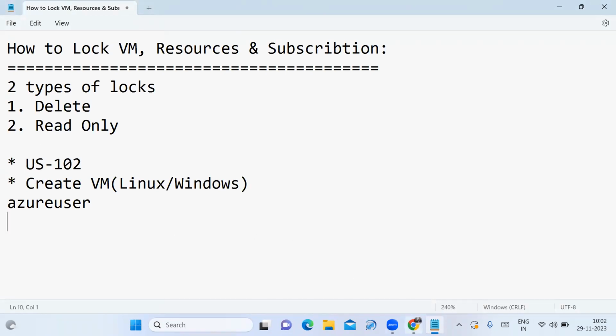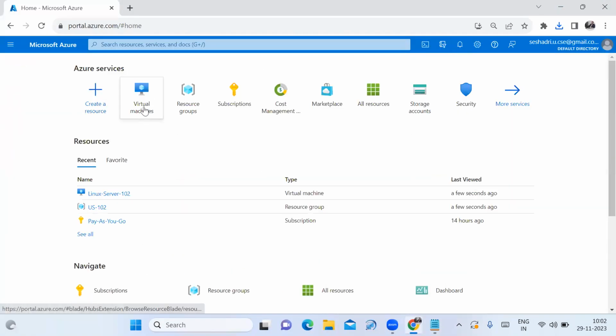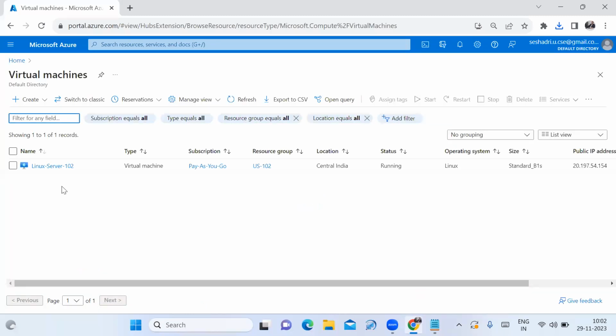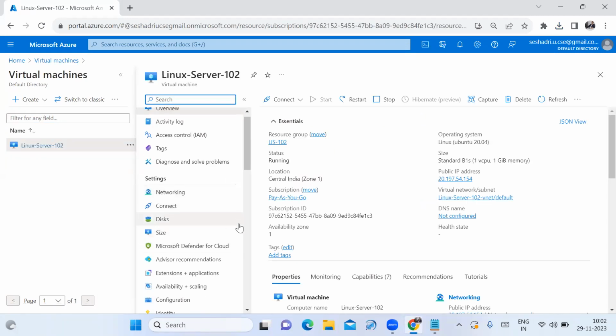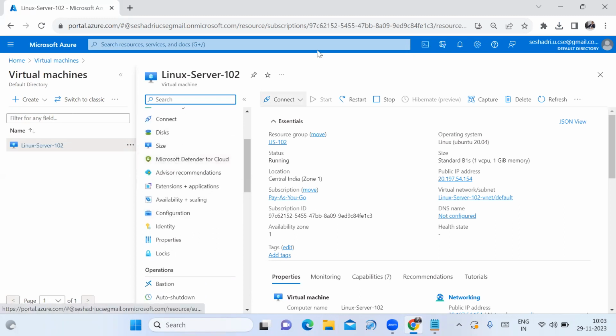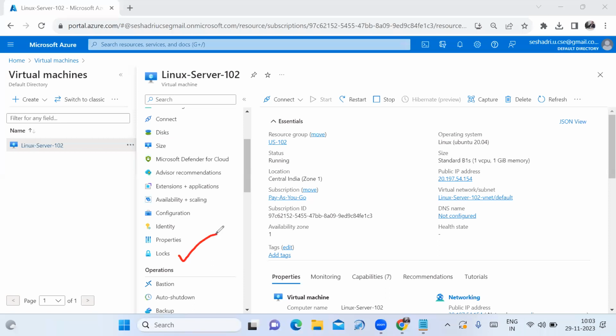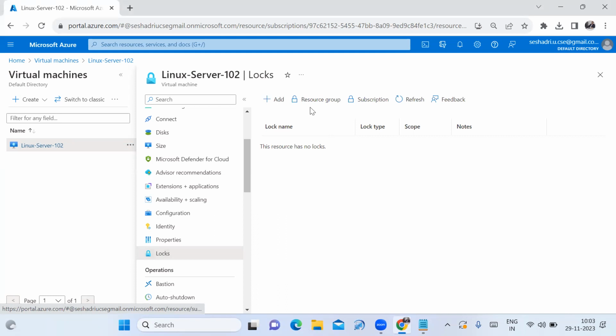Now, open that. The virtual machine is created. See that the Linux server 102 virtual machine is created. Click on this one. Here, under settings, the lock option is there. See that? Here, we have to choose lock. Click on this one. Here, the add option is there. Go to the add option.